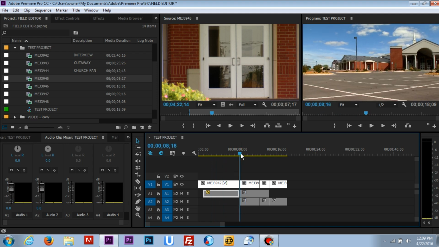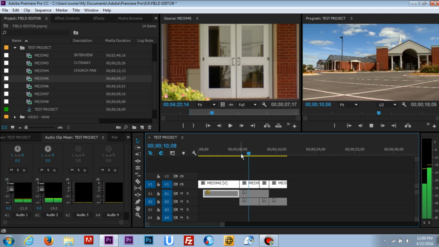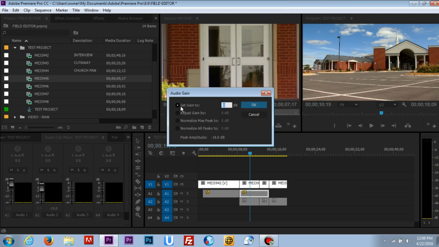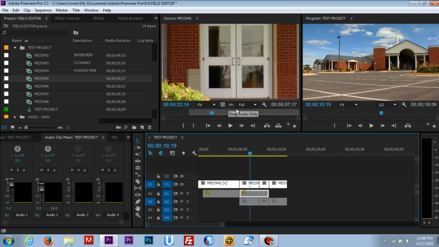And we come over here to our NAT. This is our shot that has track. Again, the track's a little low, so we're going to boost it. And because I know it's the exact same source, we'll go audio gain, and we're going to boost it another 3.